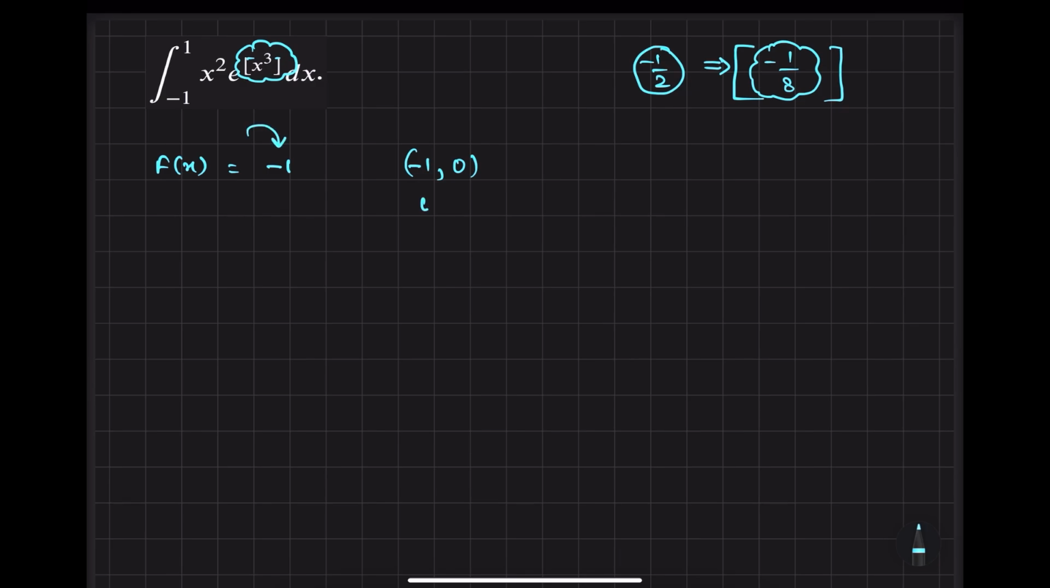Then from 0 to 1, if you take any number from 0 to 1, you will have the output as 0. Suppose it is 1 by 2, so your cube will be what? 1 by 8, and then you apply the box, so it will become 0. So you got this situation.